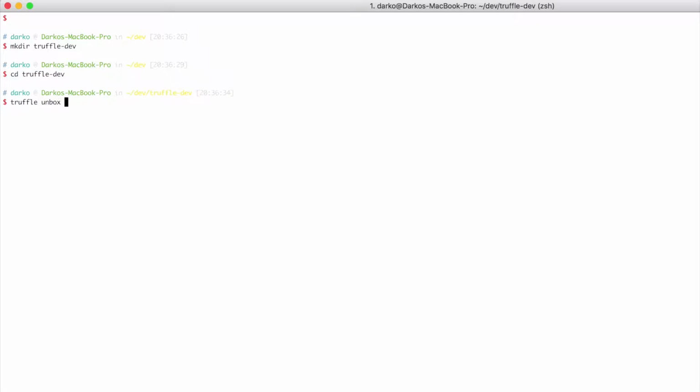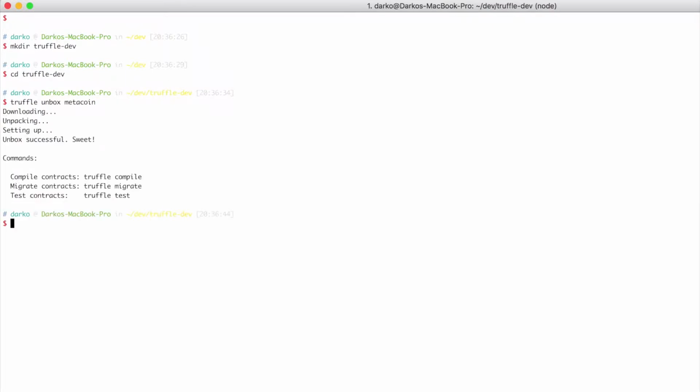We are using the unbox function to initialize a boilerplate project that will set up an example Metacoin smart contract for us in a good overall project structure.